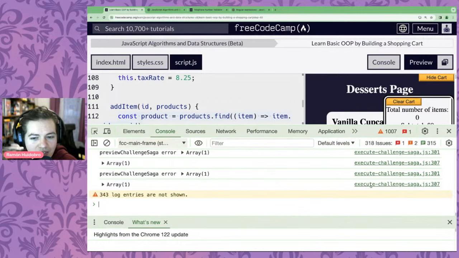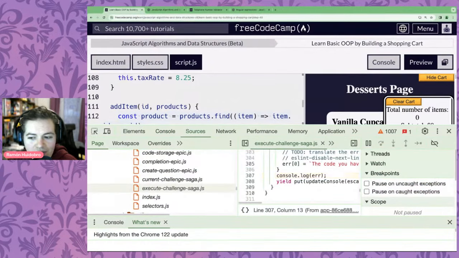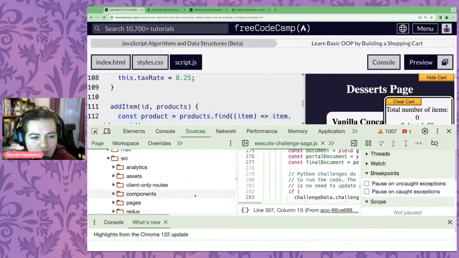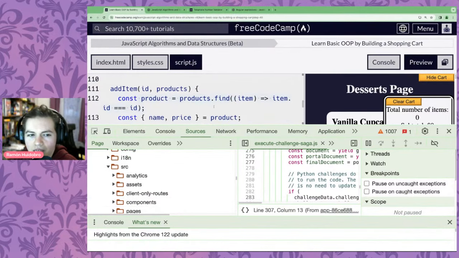Execute challenge saga. I agree, Stephen B. That's why I really want to, but I don't think I can. Well, hold on a second. What if... Okay, hear me out. This is kind of silly.